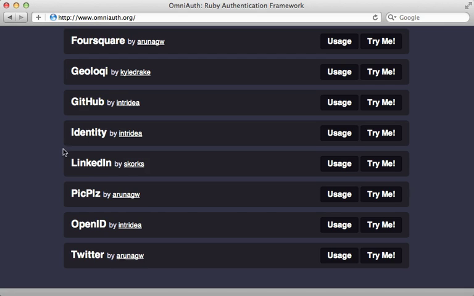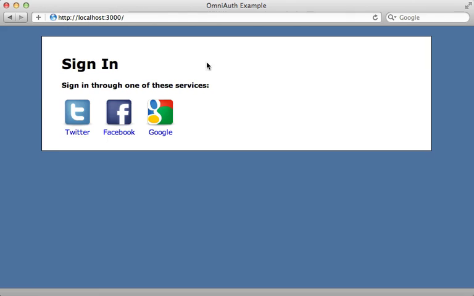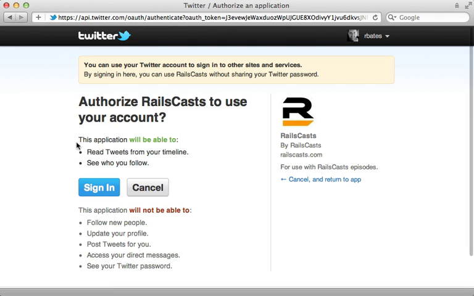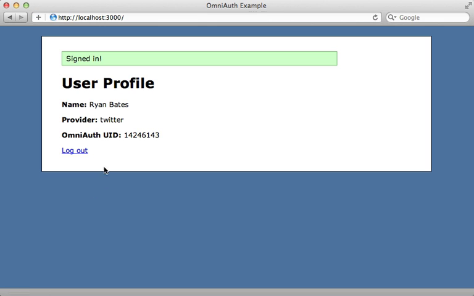It allows users to create an account through a password instead of going through an external provider. Well, let me show you how it works. So here's the Rails application we'll be working with, and I already have OmniAuth set up here with a few providers. I can click on a provider such as Twitter, and it will ask me if I want to authorize the signing in of this.